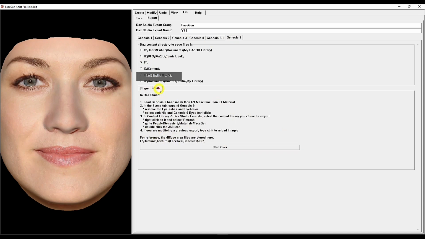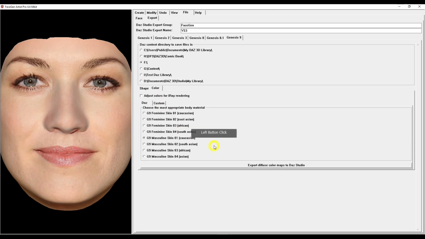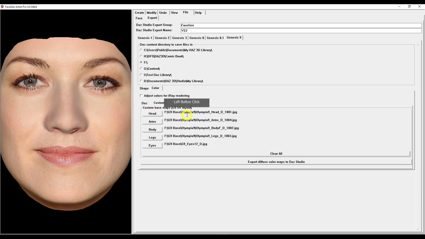Then go to the color tab here, start over. And here, I'm going to click on custom because I want to create a custom one. Now, I haven't got many Genesis 9 characters. I've only got Victoria 9 and Olympian 9 at the moment, just experimenting with them. So again, you would click on head here.